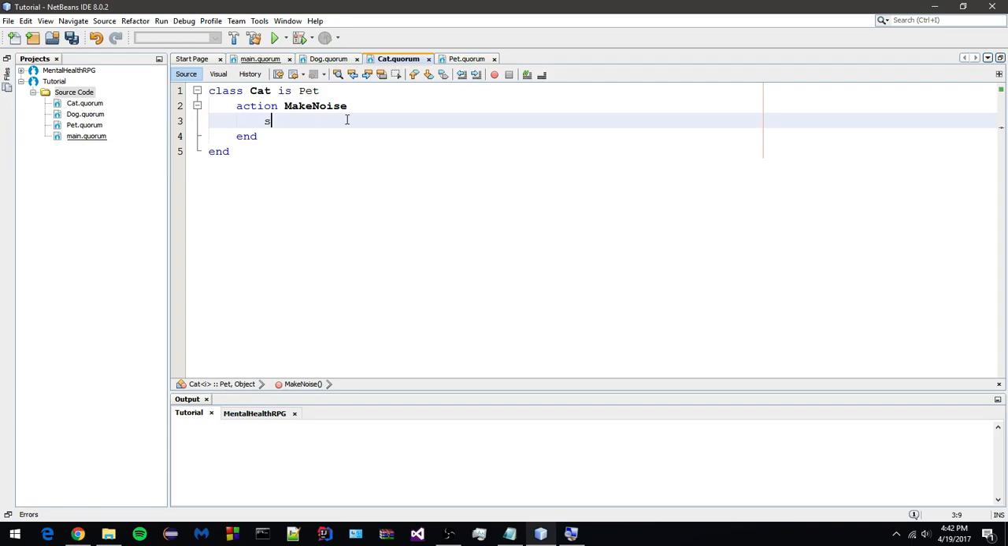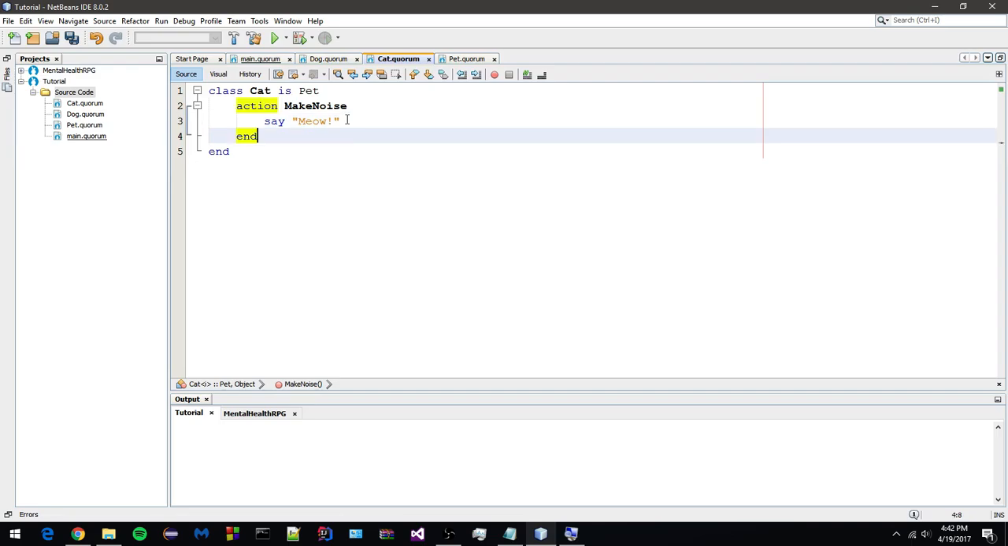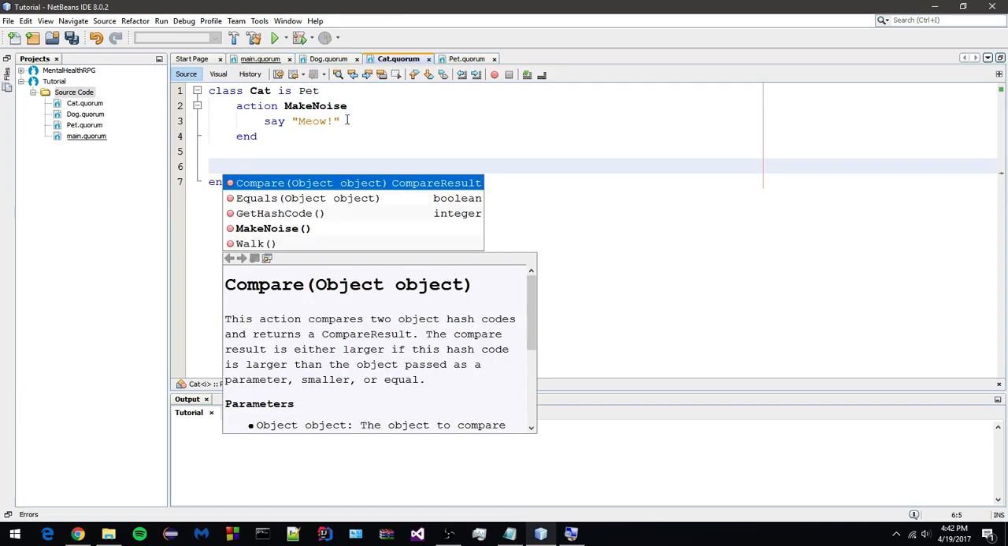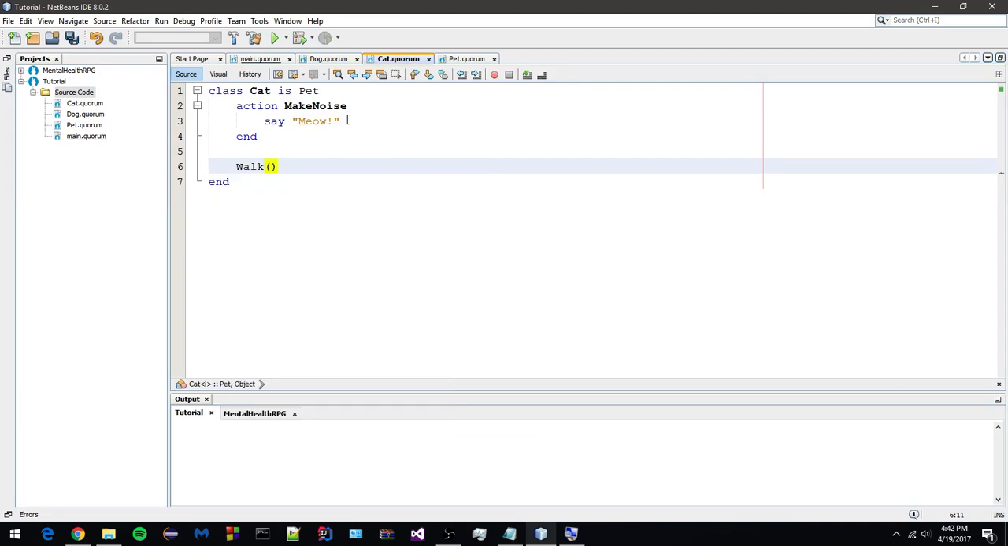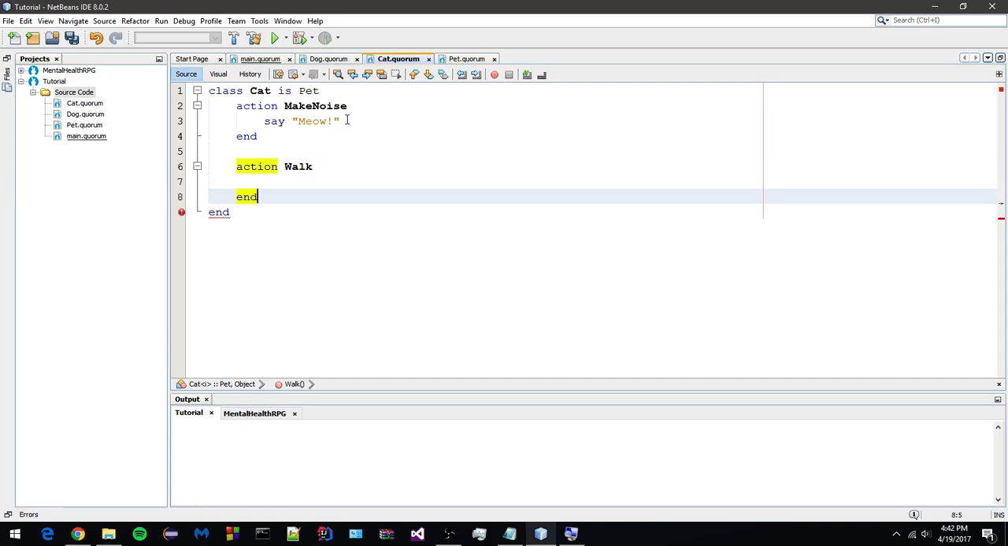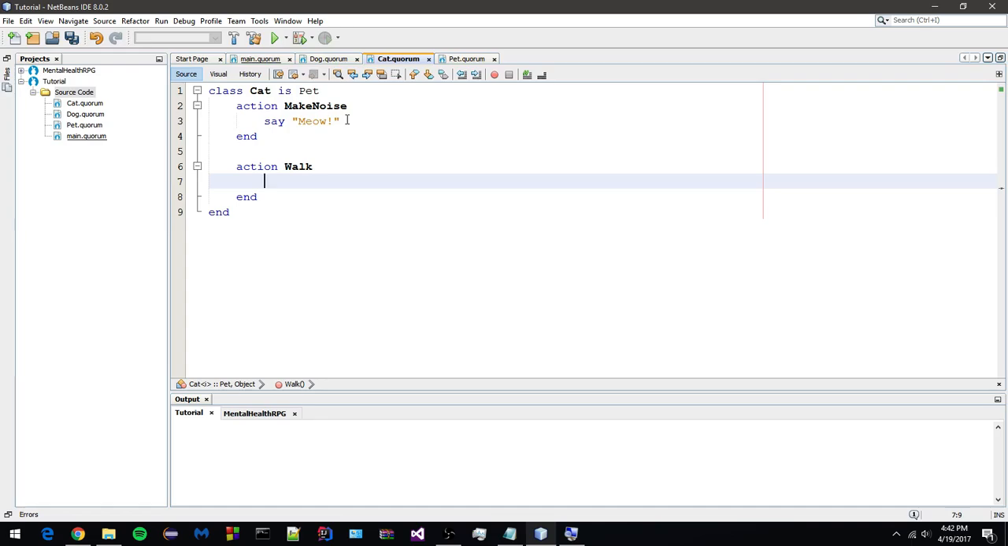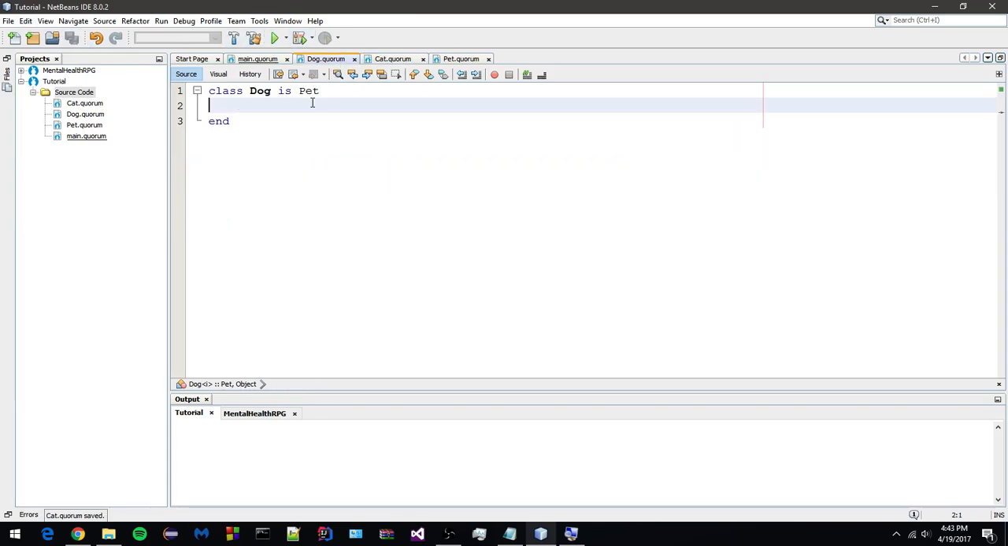So let's do say meow with an exclamation point. Alright. And then we're gonna also do a walk. Gonna do the action called walk again. All right, and then we're gonna do say walking cat. All right. So now that we have that done, let's go over to our dog class and do the same thing.